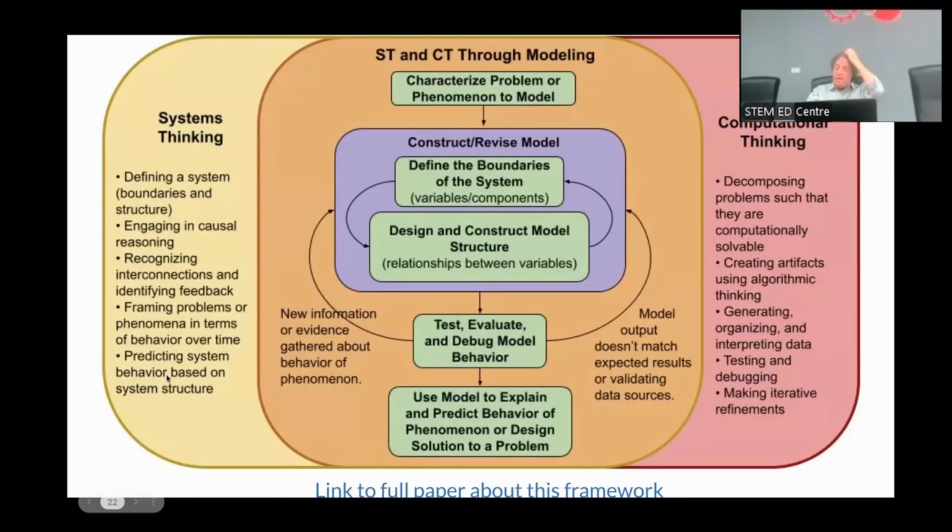One of the things that we didn't get into, but you'll see, is that certain patterns of how variables are connected to each other cause the system to behave in a certain way. And so there are actually subgroups of variables and relationships that are common across many systems, and you'll learn to identify those. Coming over here to computational thinking, creating artifacts using algorithmic thinking.